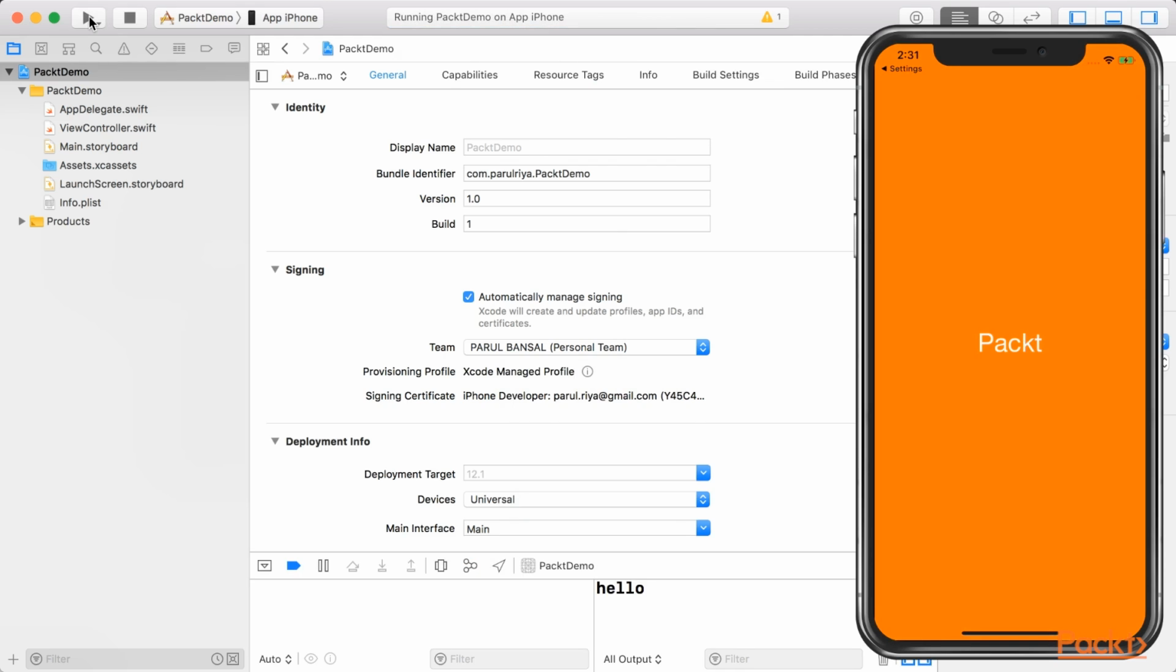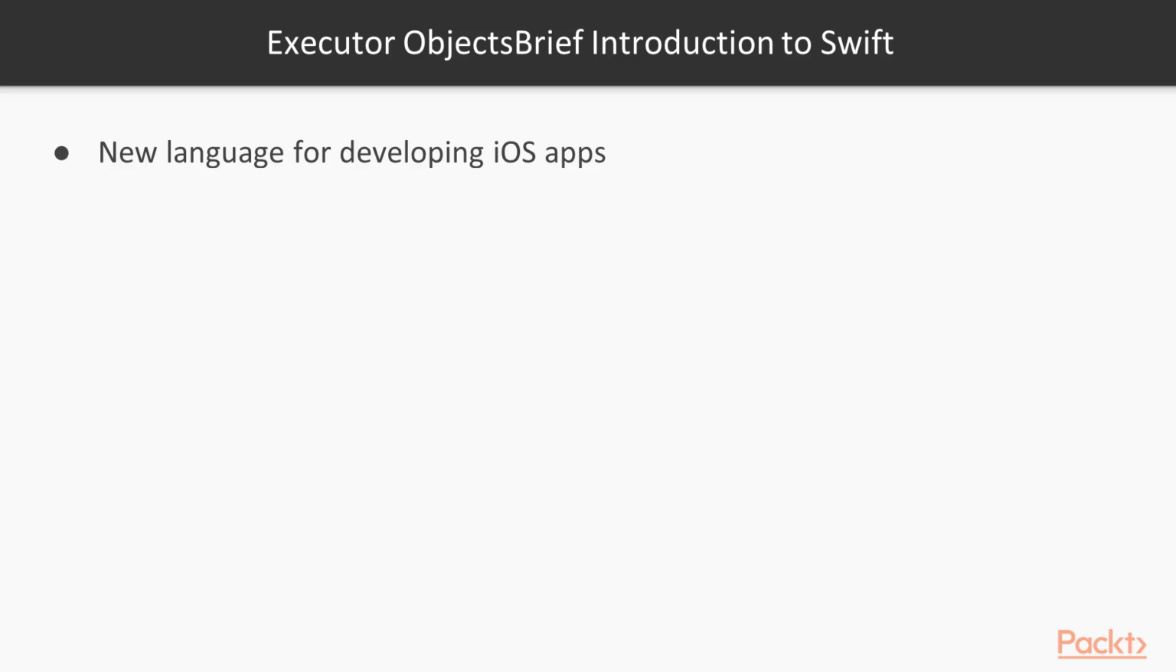And this time our application is loaded and we can see the Pack label in the center of our iPhone application. This process of loading the application into your iPhone device is also known as side loading. So now you know how to run an application in the iPhone simulator as well as on your iPhone or an iPad. Next important step to look at before creating your native AR applications is a brief introduction to Swift.